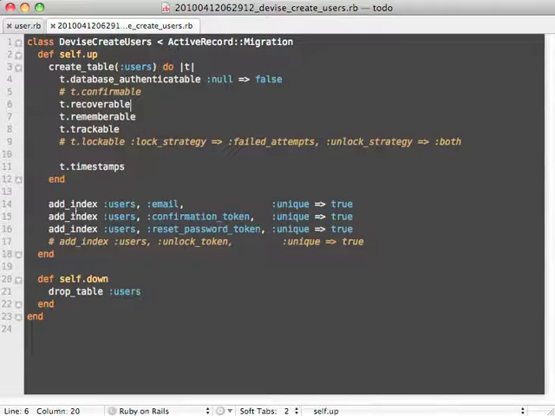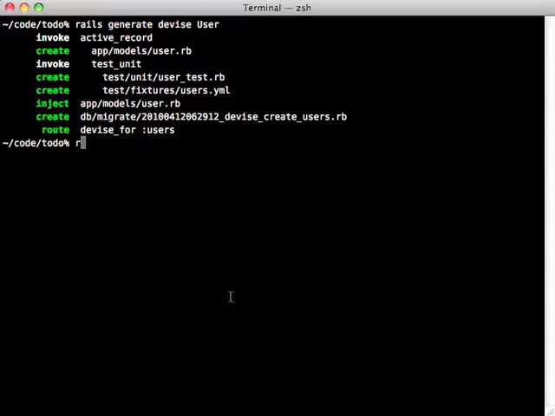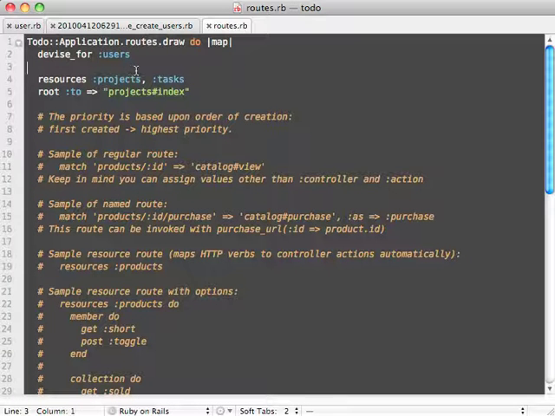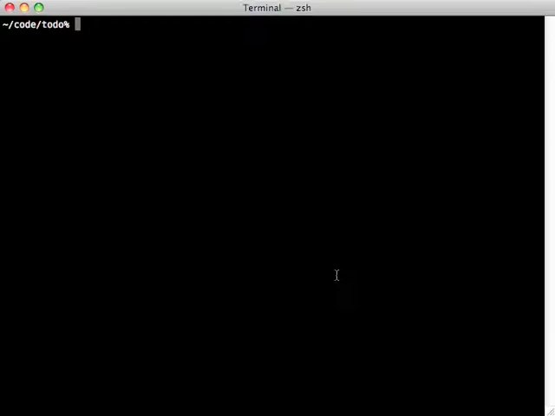But we also have to remove our index down here for our confirmation token, since that column won't exist anymore. And so we can migrate our database, which will generate that users table. And then finally we have that route which was added here, the devise for users, and this just generates all the authentication routing for us. If you want to see specifically which routes were generated, probably the best way is to run rake routes, and that will list all of the routes available in your application.